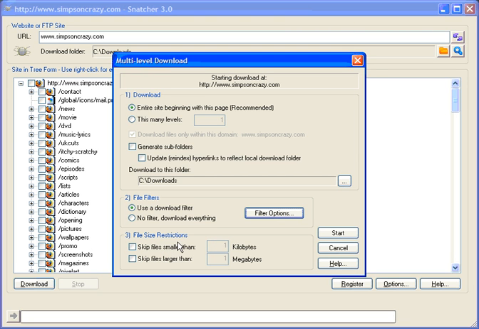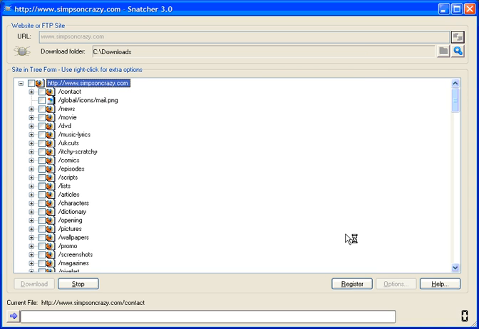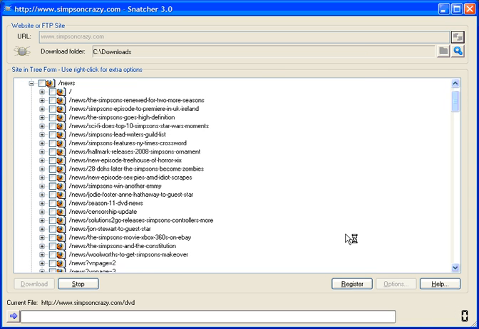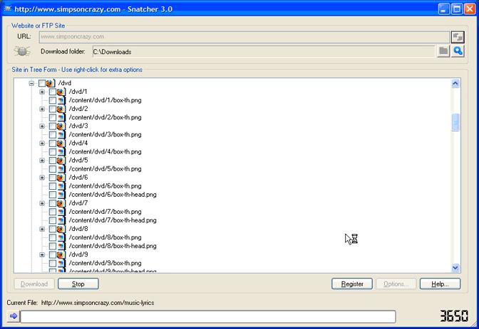That's really useful, I found, for thumbnails, for example. If you want to skip thumbnails and just get the big version of the picture, you can tell Snatcher to skip files of a certain size. But it's not really so useful in this case. So now I can press start and it will start crawling the site searching for video files.